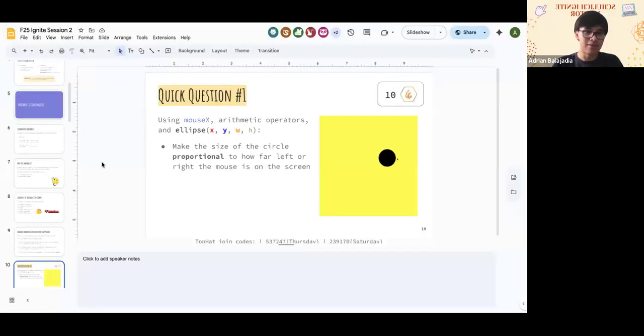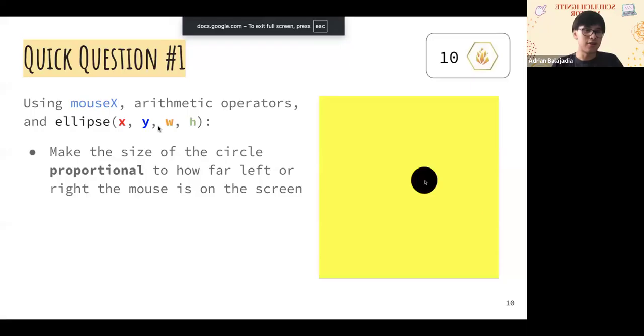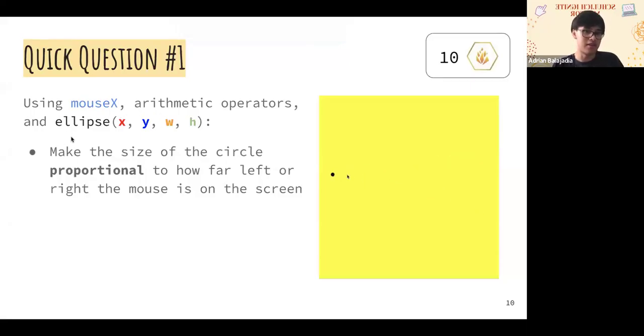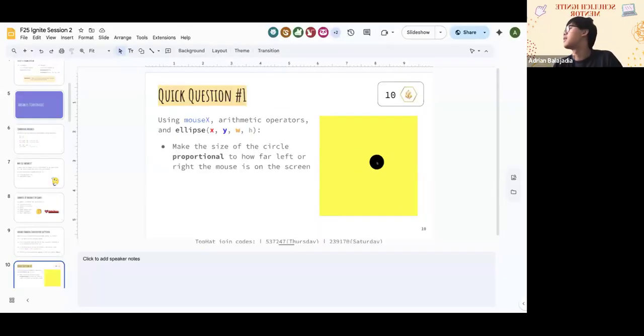With that in mind, I hope you guys pull up the Top Hat. And this is our first quick question of the day. Using mouse X, arithmetic operators, and the ellipse function, how can we make the size of the circle proportional to how far left or how far right the mouse is on the screen? You might want to think about manipulating one of the settings of the ellipse function to make that happen. So just think about that, and I'm going to pull up the Top Hat.